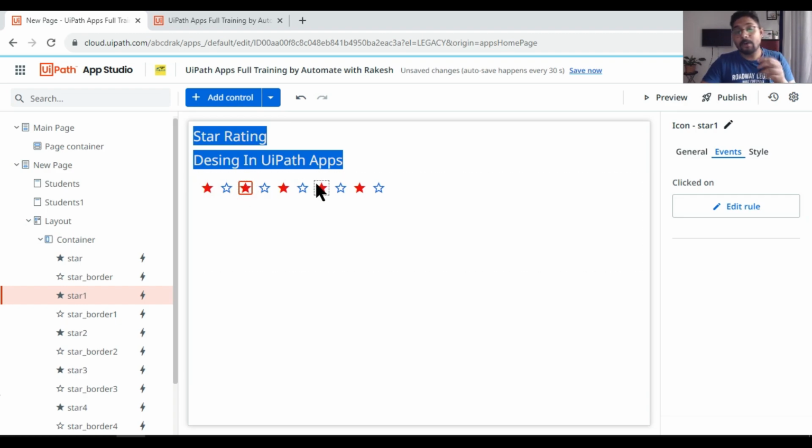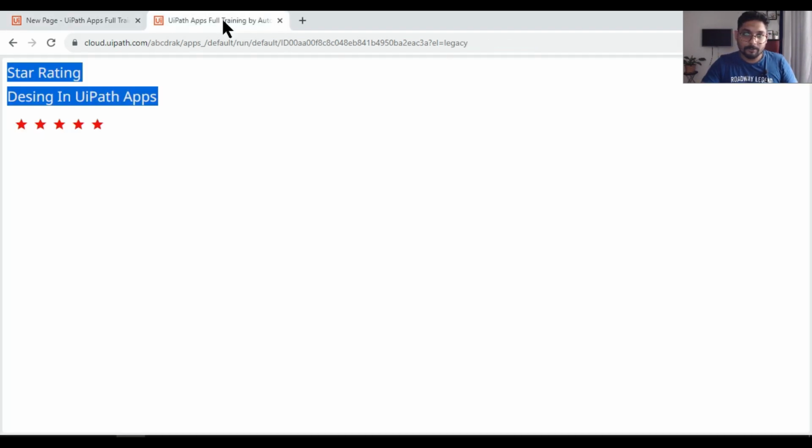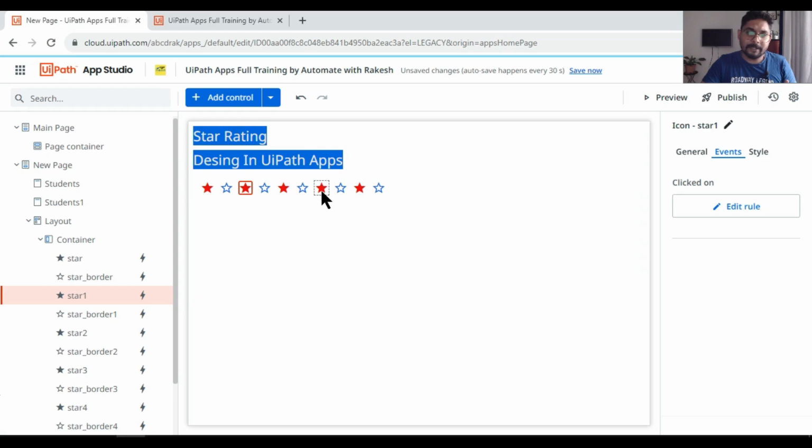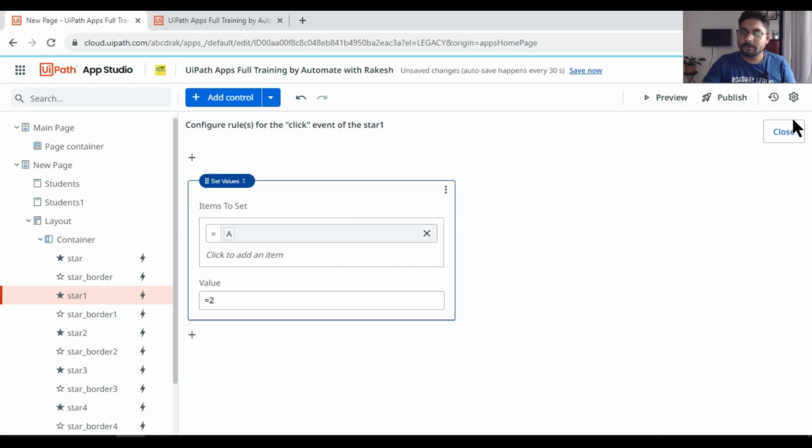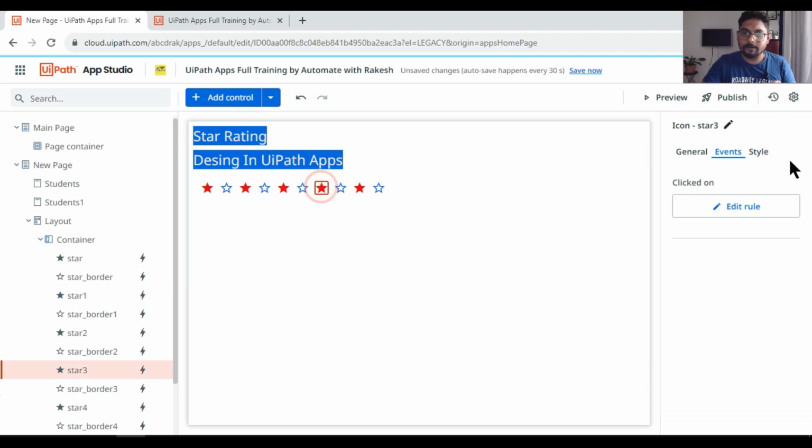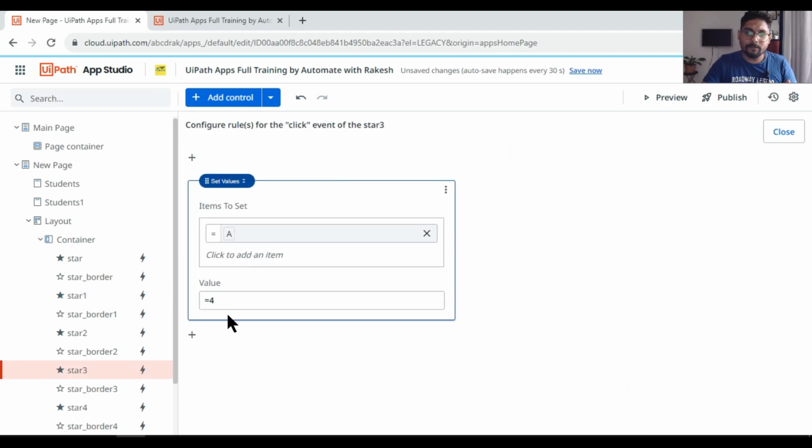Now how would this logic work? So until here you have understood. Now what would happen? Let's say I'm going to click on the 4th star. If I'm clicking on this 4th star, what is the event that you have written for the 4th star? Select the 4th star, then go to the event. Now here, what is the expression I have written? When anybody clicks on the 4th star, you set the value of A equal to 4.